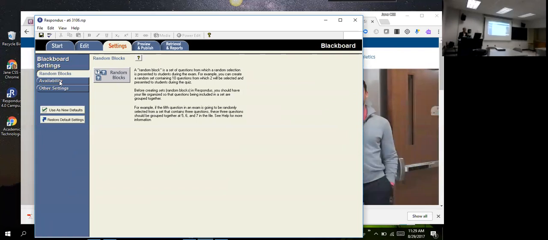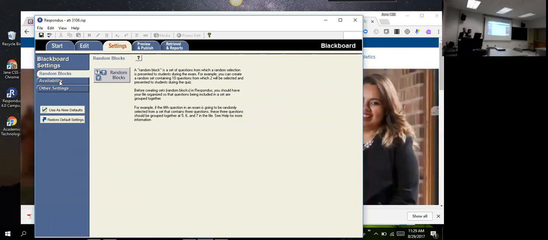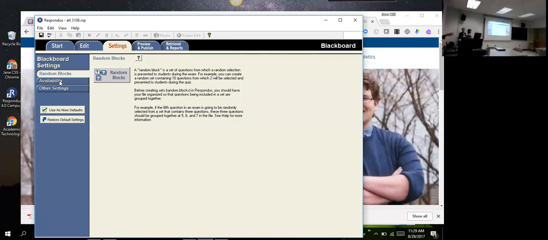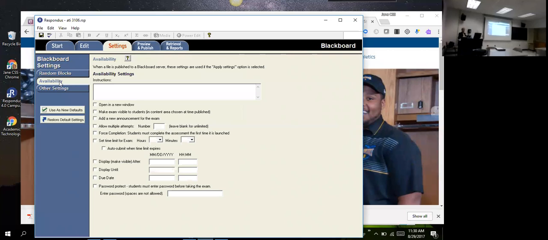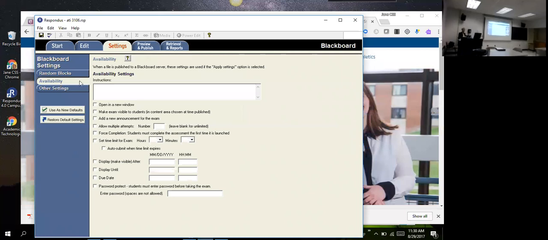Do you have to do that within Respondus, or can you do that right in Blackboard? I believe you can do that in Blackboard as well. You just have to set them up. In Blackboard, you would put them into a pool, and then in your test, you would say, go into this pool and select X number of questions. The other thing is you can put your availability in here as well, so that will automatically go into Blackboard, or you can do it in Blackboard, either way.